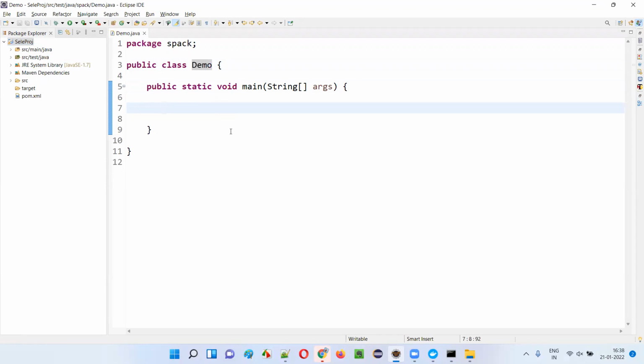Here I should not be writing the code for running the scripts on my local machine, like running on a Chrome browser. I have to write it the way we write for Selenium Grid. How do we write for Selenium Grid? First we write DesiredCapabilities dc = new DesiredCapabilities. Like this you have to write.